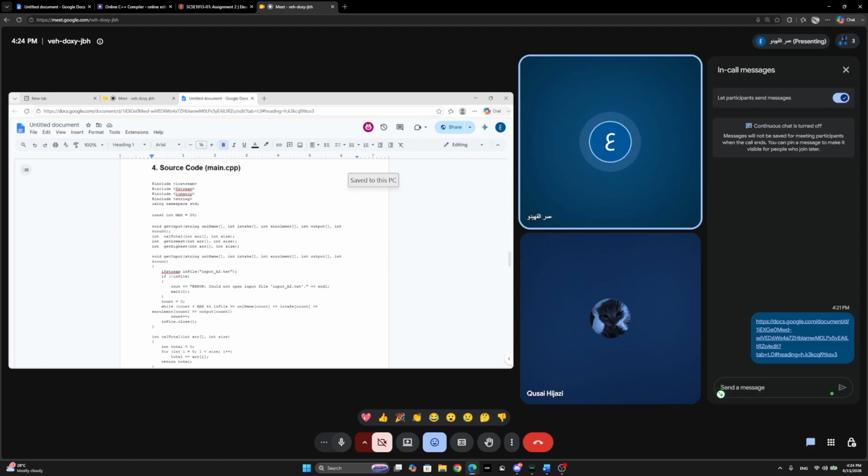We also define a constant called MAX, which is set to 20. This represents the maximum number of universities our array can hold. Below that, we have our four function prototypes. These tell the compiler that these functions exist before we define them later in the code.